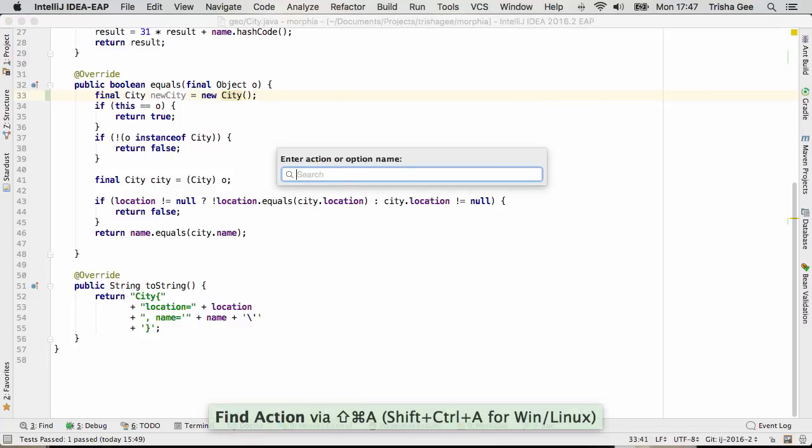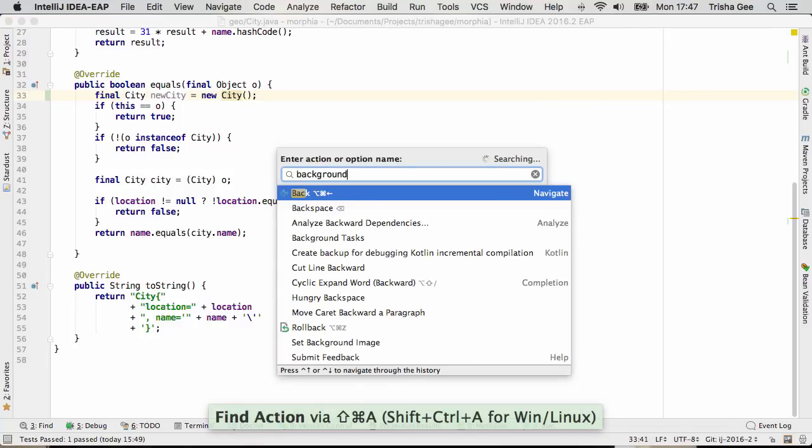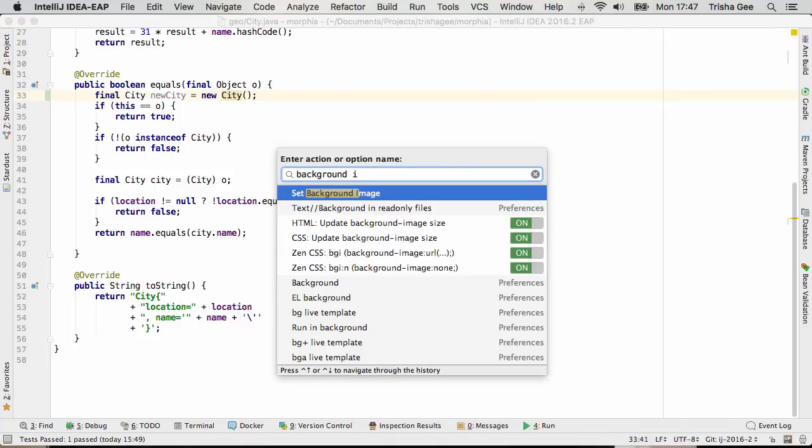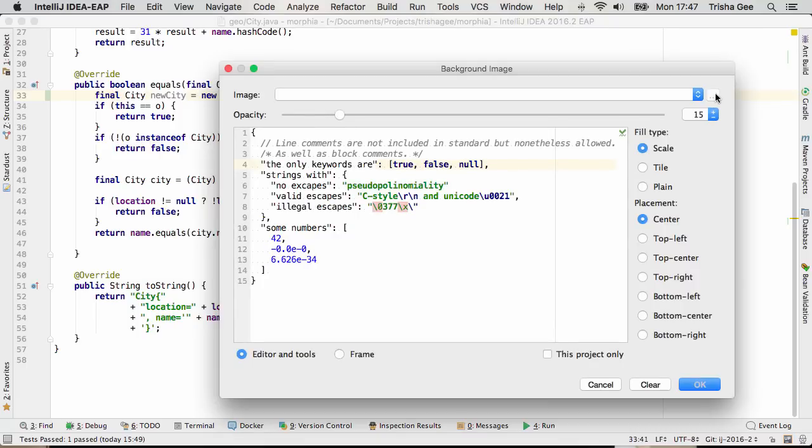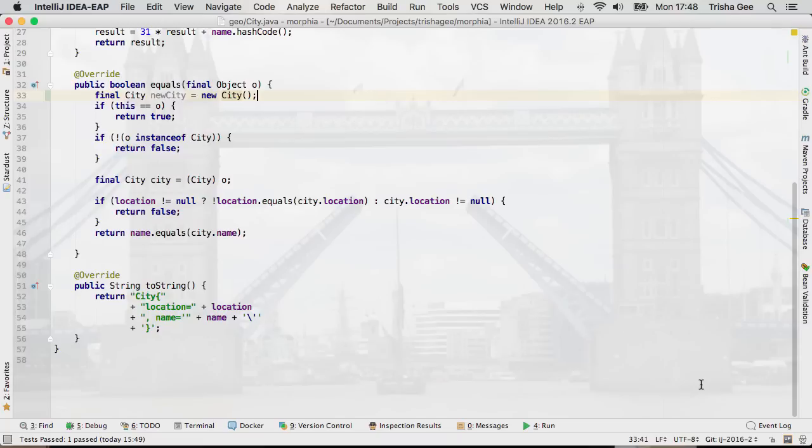And now you can get a custom look to your editor by adding a background image. Here I've used Find Action to select a new background image, but you can also get there from the context menu on an image in the Project Tool window, or via the Image Editor.